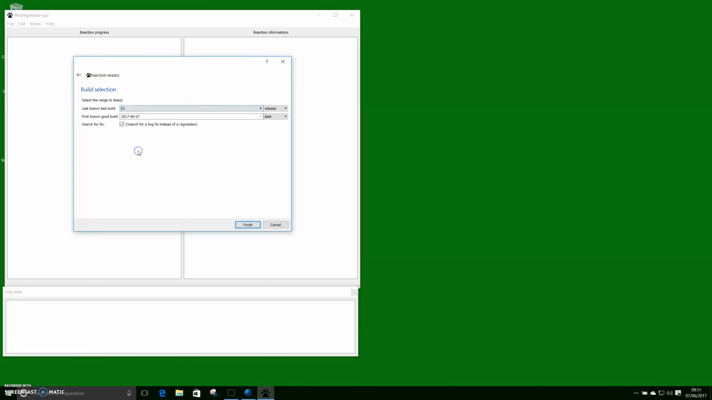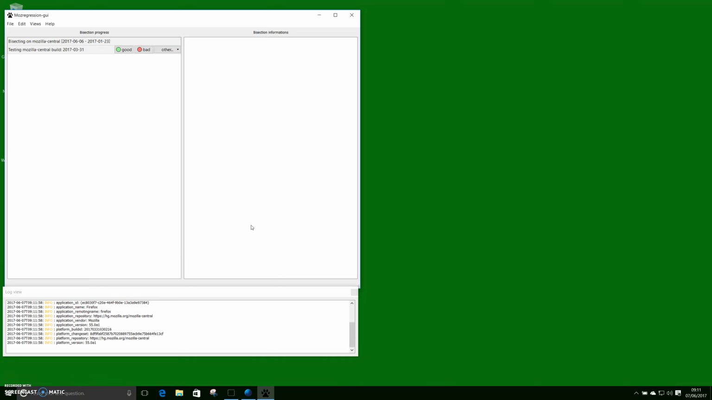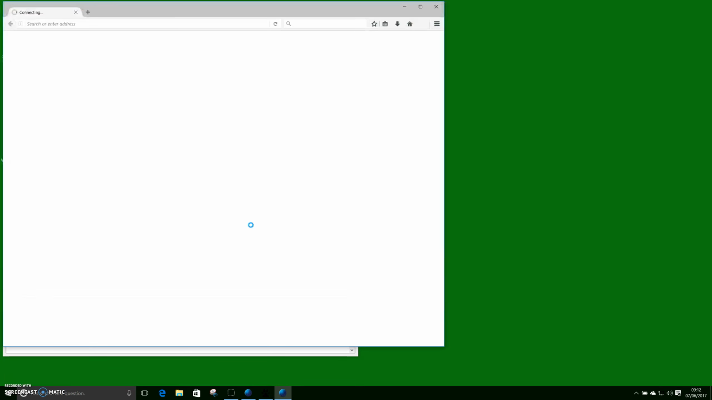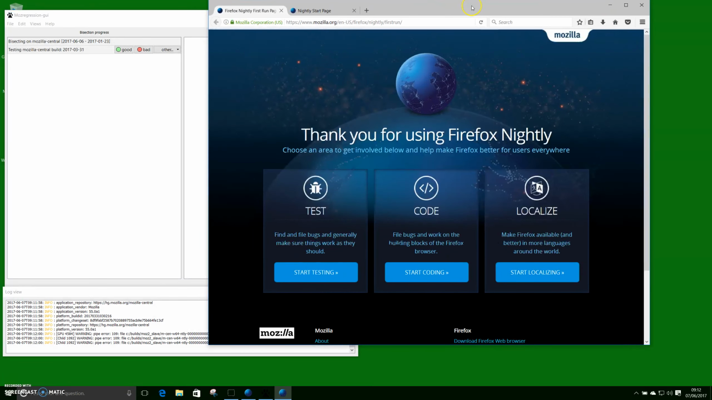53 selected. Release 53 was actually incorrect. It had a gray bar, and today it has a dark bar. So I click on finish. And now Mozregression is going to download Firefox builds between these two dates, the release date for 53 and today. And now we have to decide.